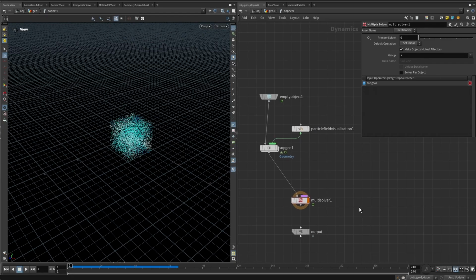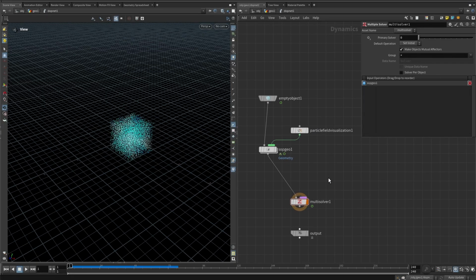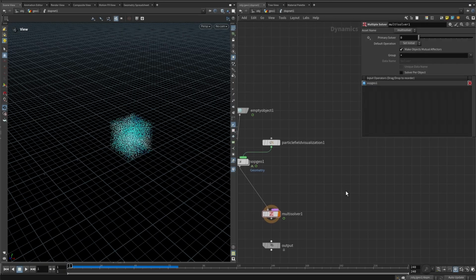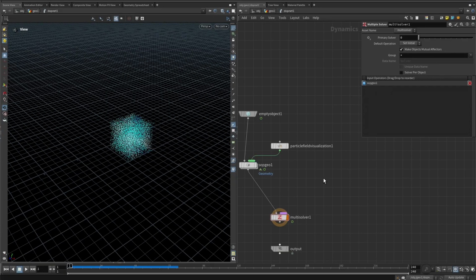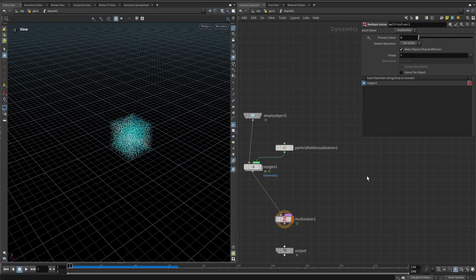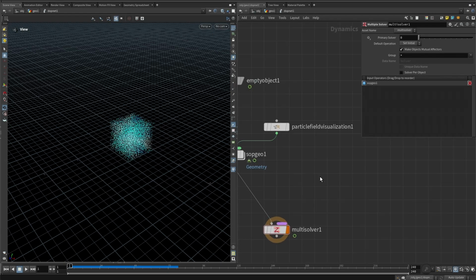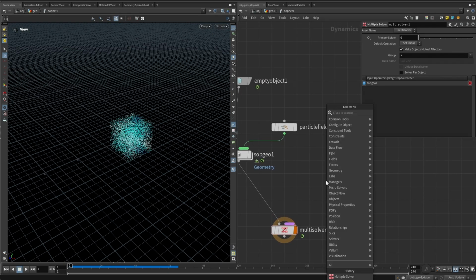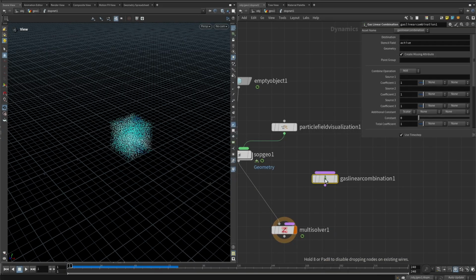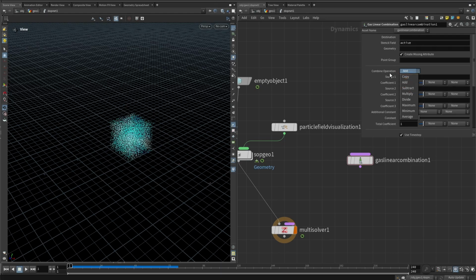And the reason for that is we need a solver in here, or microsolver, to do the adding of the velocities to the position. We can start by doing that, although we actually need it at the end of the elements we will add later, but we can add it to just show you that this works. So let's add a gas linear combination, which is basically just a node to add attributes or fields together and do some math calculations using this operation menu in here. Let's connect it in here.